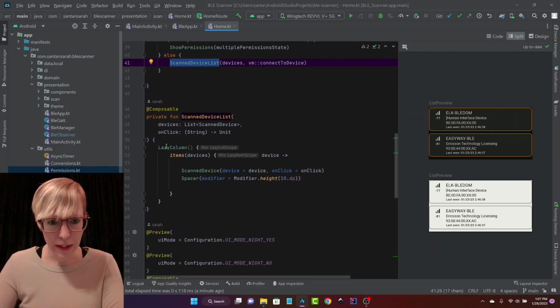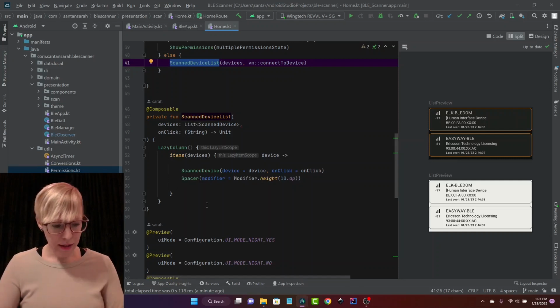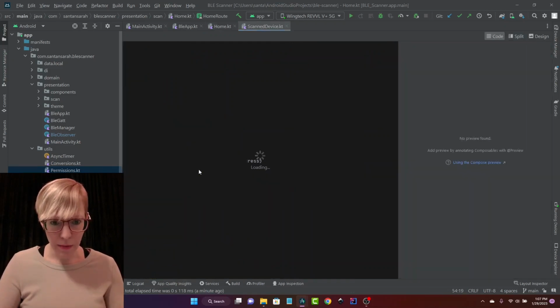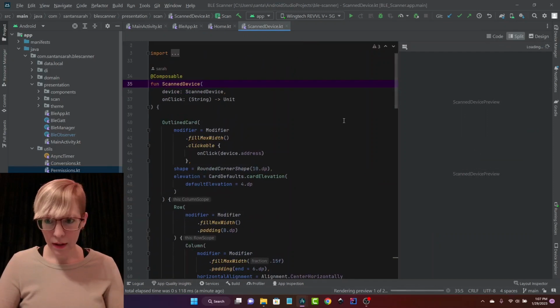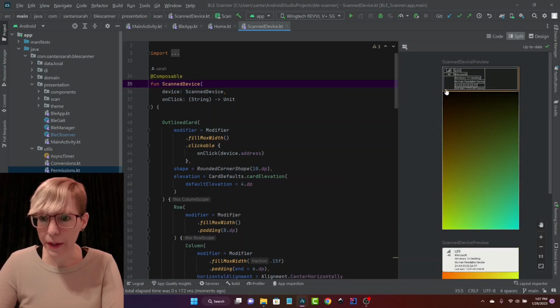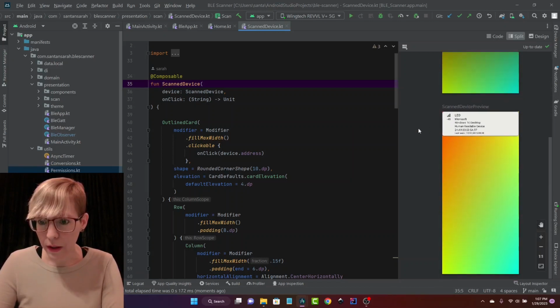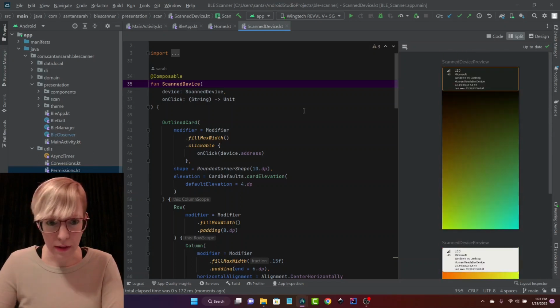But this is super easy. It's just a lazy column, and it goes through the devices. And the scan device is also in a separate composable. So let's load up the preview here. And here we go. I've included the background in this because I wanted to see what it looked like with the colors against the background.